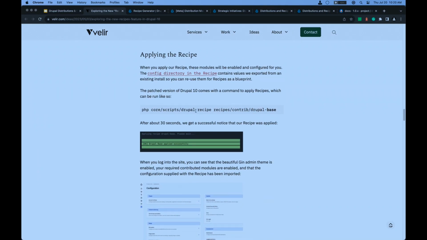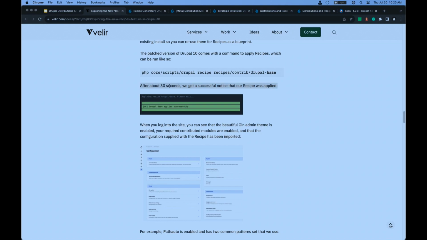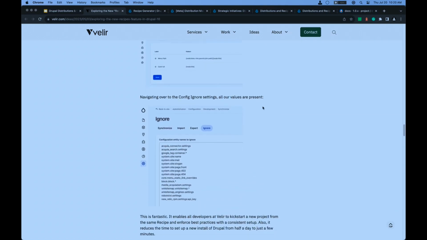Applying the recipe. There is a Drupal script now in core. It's kind of Drush-like, where you can use the recipe command. So it's php core/scripts/drupal.php recipe is the command and then where that recipe is. And it goes through and you can see that the recipe was applied, and you can go in and check it out.